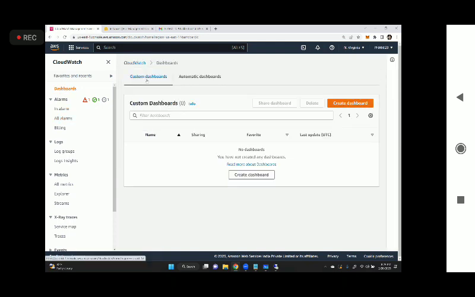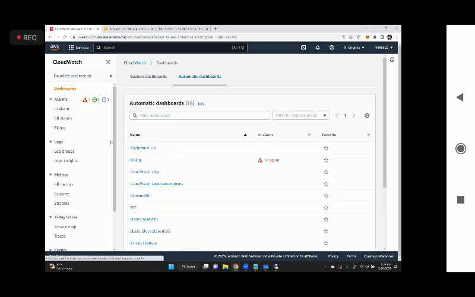You can see custom dashboards and automatic dashboards. If you click on automatic dashboards, it will display application load balancer. It will display the information about all application load balancers available in your account. EC2, it will display the information about every EC2 instance. But I want to monitor only a few things, right?